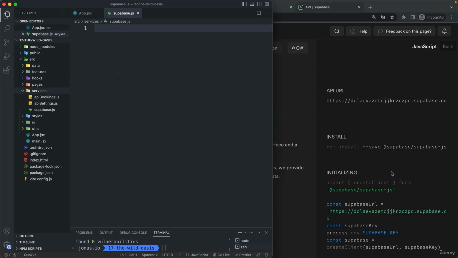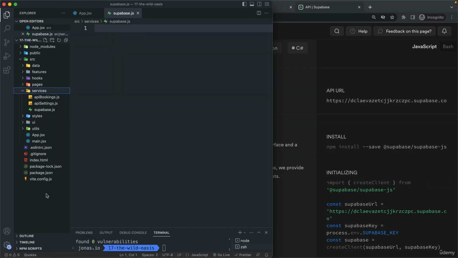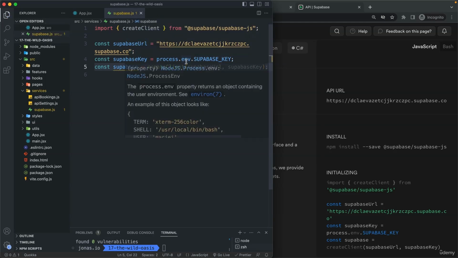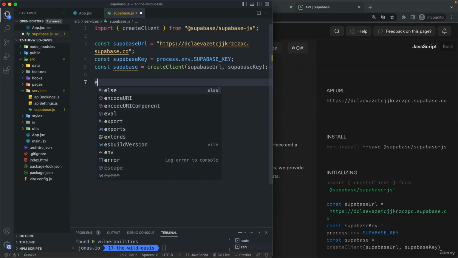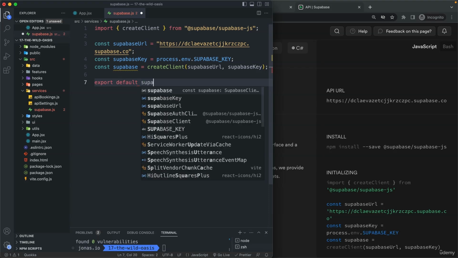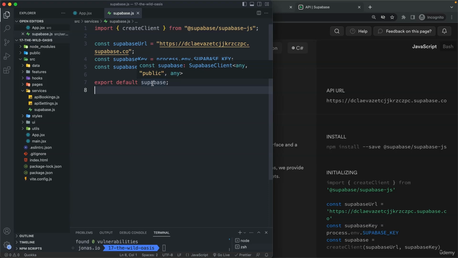And so all the code that we need there is actually right here. So let's copy that and paste it right here. So here we have our Supabase URL. Then here we will need to place our Supabase key. And finally, we create a Supabase client based on these two pieces of information. And then we can export that from here. So let's say export default supabase. And then in some other file, we can import this Supabase client and start querying.